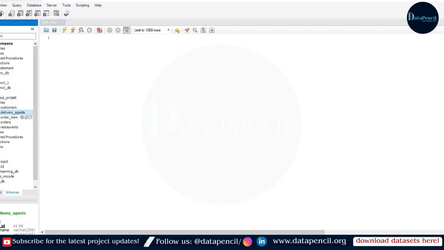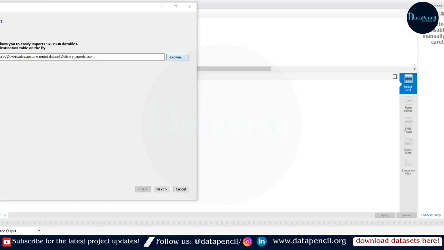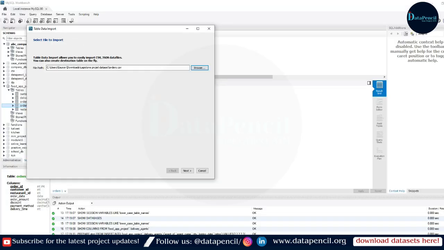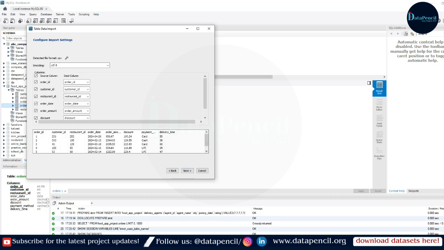So now let's upload the orders table. In the orders table, import wizard, orders. Here you can see that the order date is in which format? Year, month and the day format. But there it was showing a different format. If you by chance face the difficulty, then try to change the format of your file. Okay, now next.